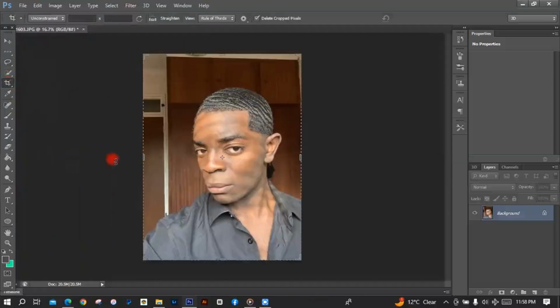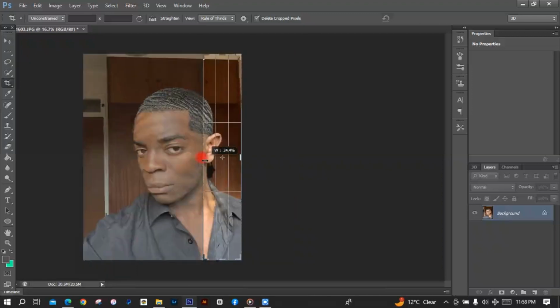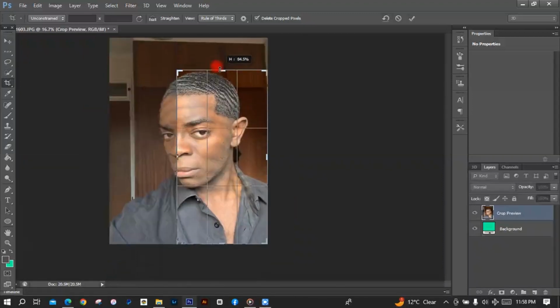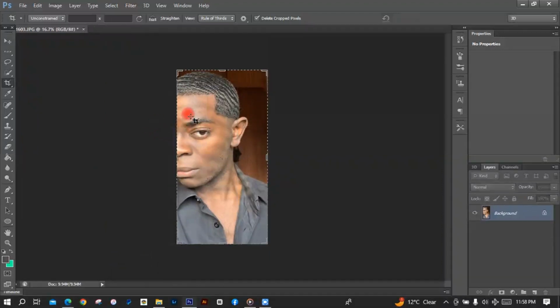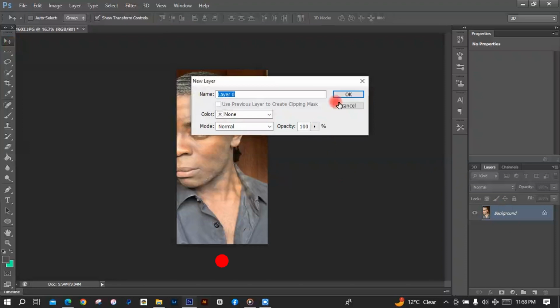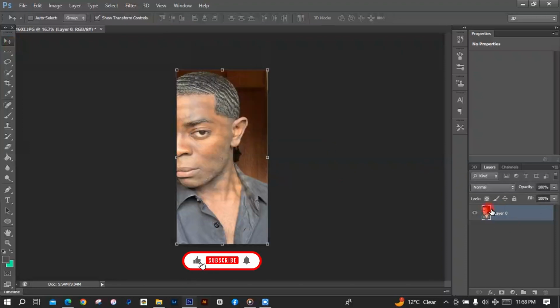And then I'm just going to crop the image so that I can make a selection on the area that I want to use for this project. So I'm just going to make a half-face portrait picture edit. Then once you're done, you're just going to double click on the background layer and open it. And then you're going to make a duplicate.